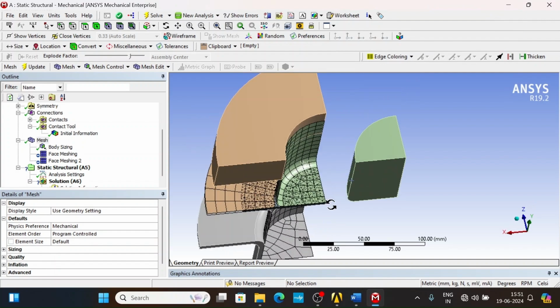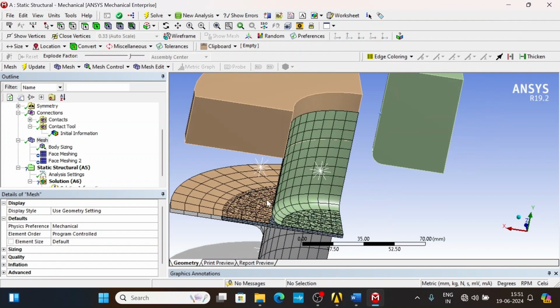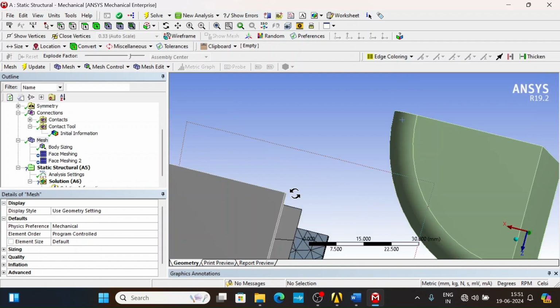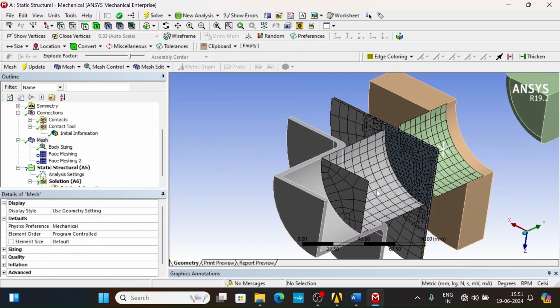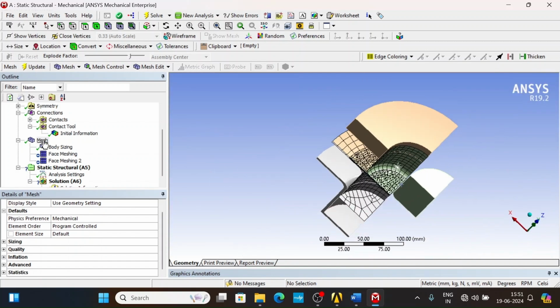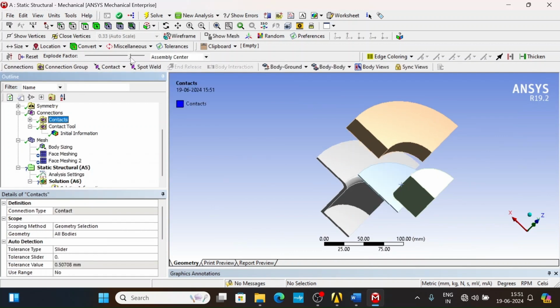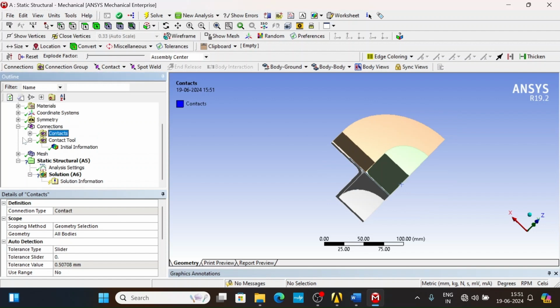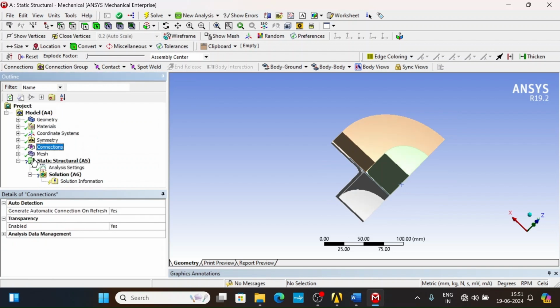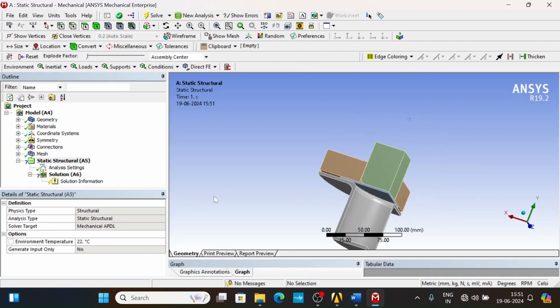Now it is completed. You can see the regular mesh is generated, and this is the blank. Okay, the mesh is completed. Now we'll give boundary conditions.